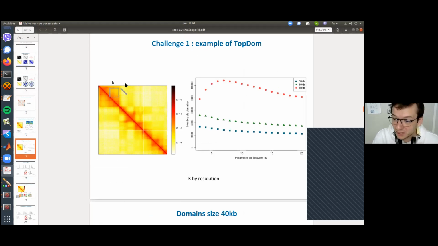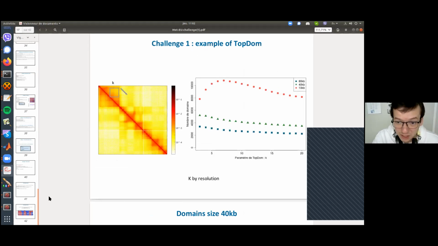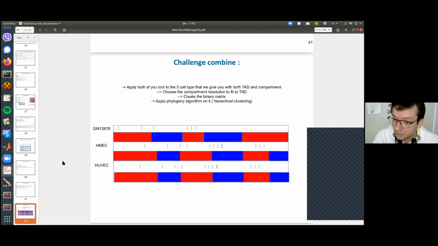Is there any question so far? I think I described most of the slides. I just didn't speak about the combined challenge. And the combined challenge is kind of simple. You detect your TAD borders. The other team detects the compartments. Can you recreate the phylogeny? So implement a hierarchical clustering or spectral clustering in order to establish the phylogeny of each cell type with these two features. So you just implement a clustering which works with binary information.